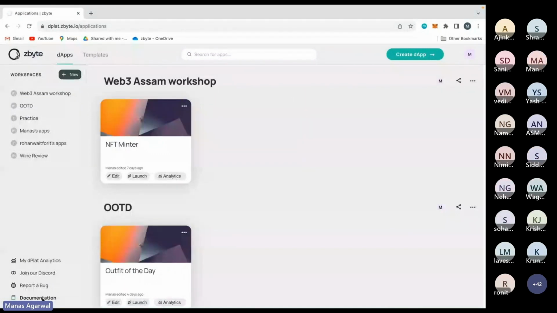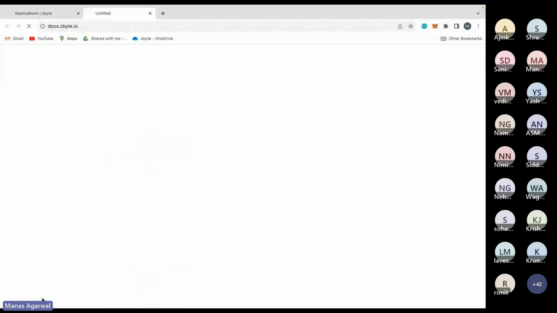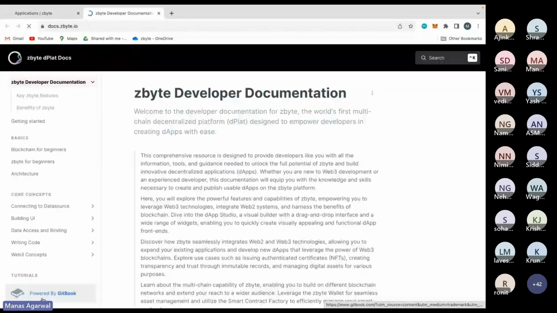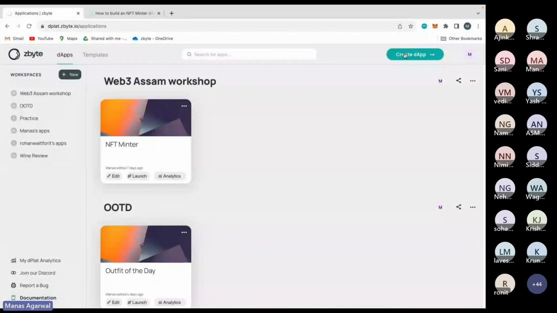That is our developers documentation that we provide for you to read, and it has almost all of your queries written there, so you can go through this whenever you're facing any challenges, or you want to know something about the dPlat. Let's start building our dApp.